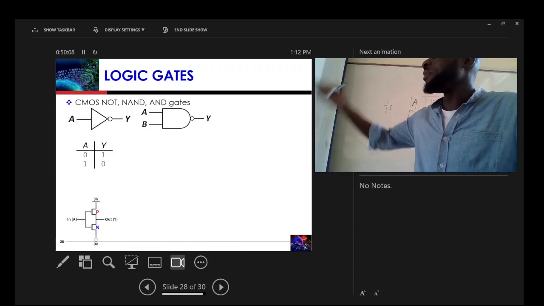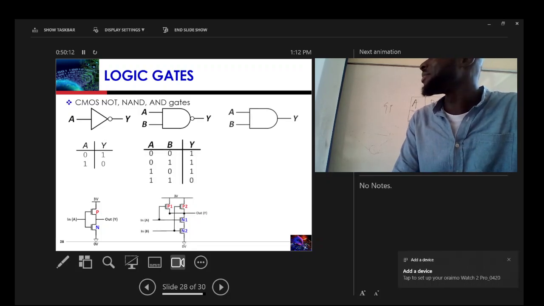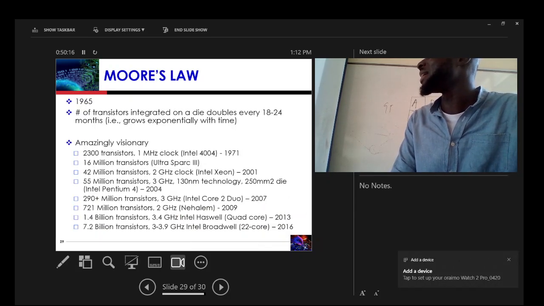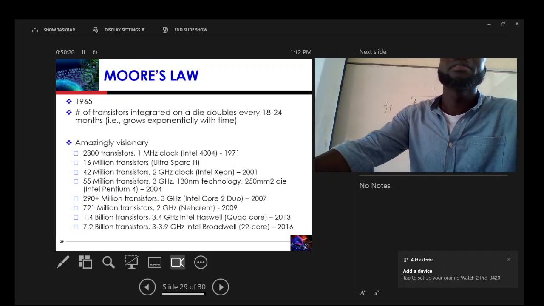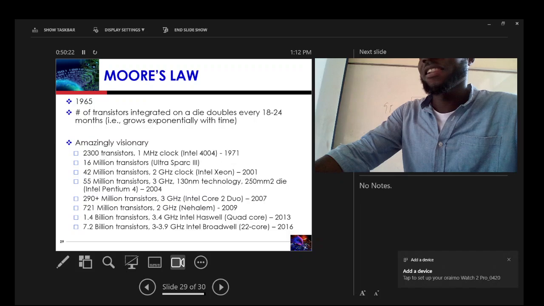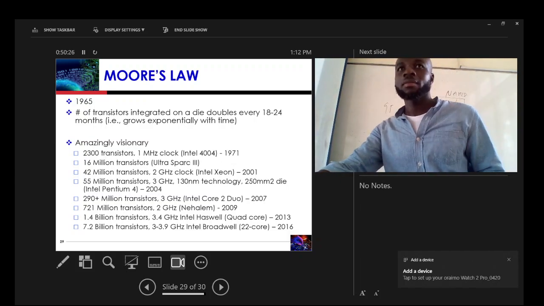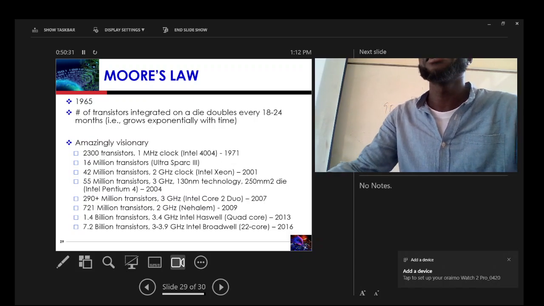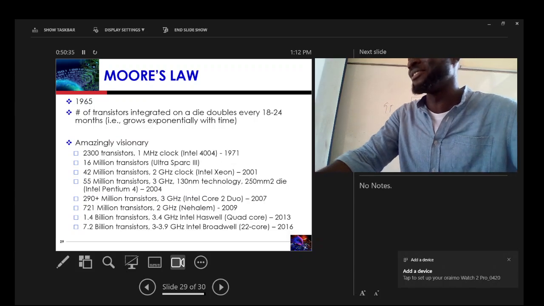Okay, so now we have seen the NOT gate, we have seen the NAND gate, we have seen the AND gate, and then we know the architectures already and stuff like that. You guys know what Moore's law is? What does it say? The number of transistors multiplied every 18 months, right? You guys know this already, so these are just basic stuff, right?